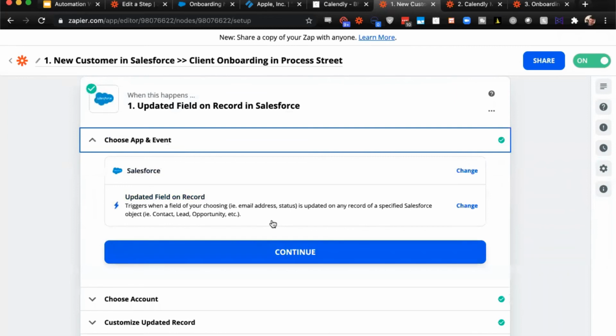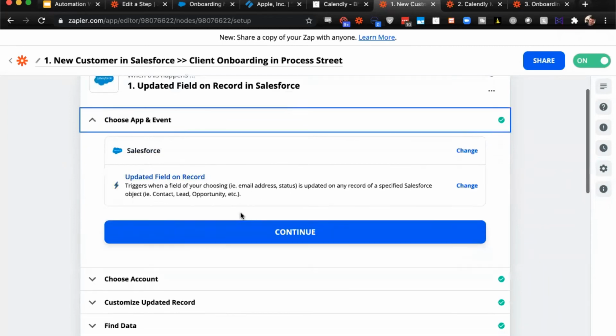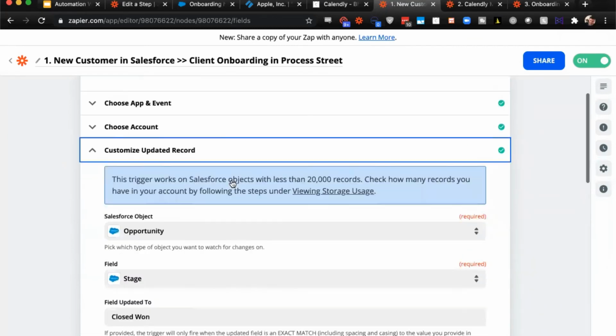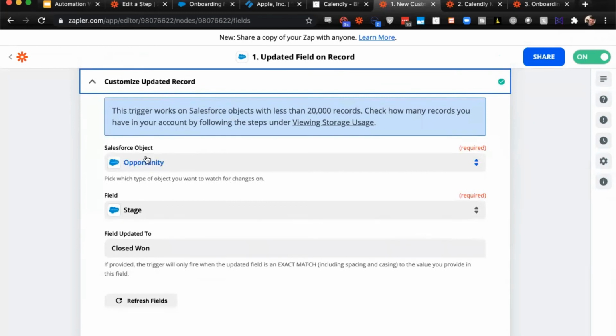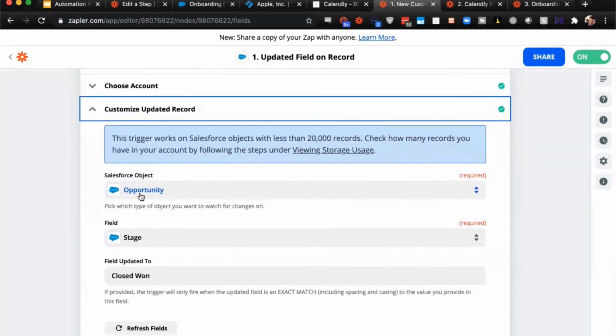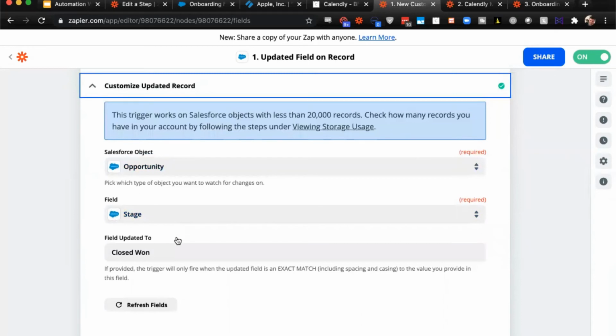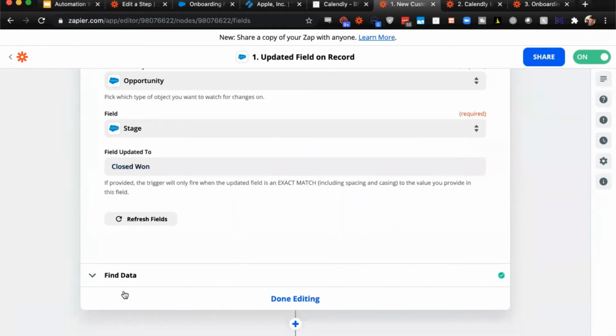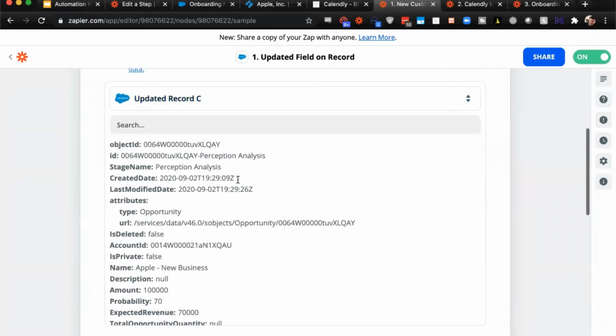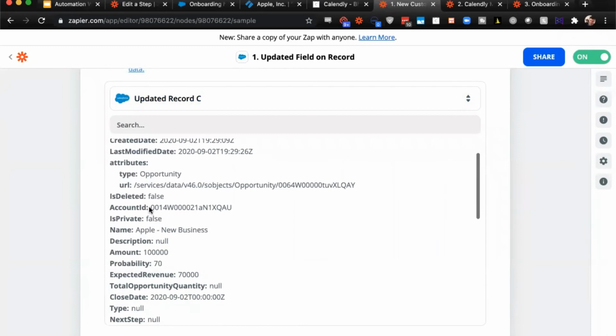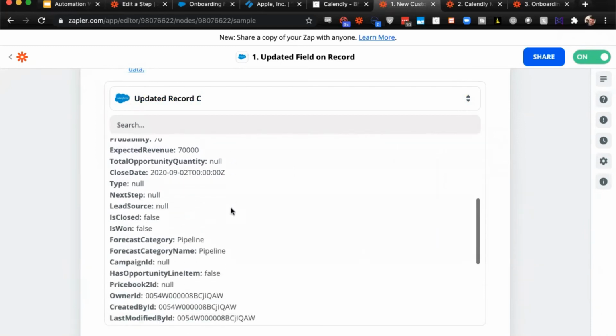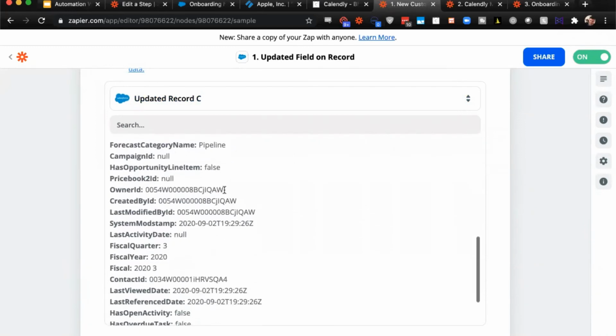Okay, when that happens, we want something to happen realistically. So in this case, we're going to customize that and say that object is an opportunity. So we're watching for opportunities where the stage has been moved to closed won. You guys saw me do that earlier. So when that happens, this will automatically trigger and grab a bunch of data. This is all about the opportunity. And importantly, this has things like the ID of the account and the ID of the owner right there.